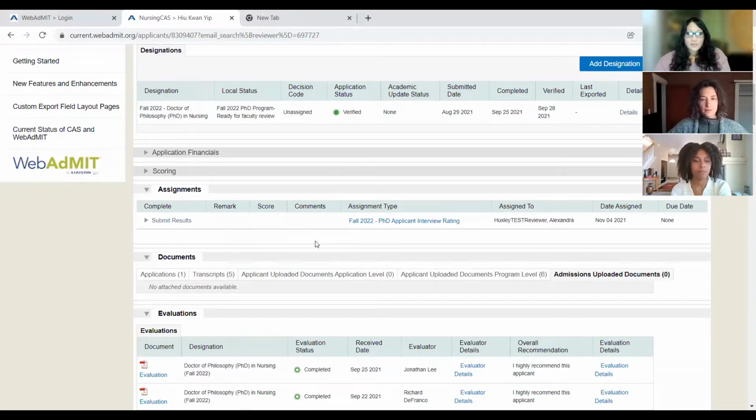This particular assignment is specific to the interview rating. And so in the past, China shared with me the sheet that is typically used after an application has gone through the process of review and an applicant is invited to interview, you would use that rating sheet.